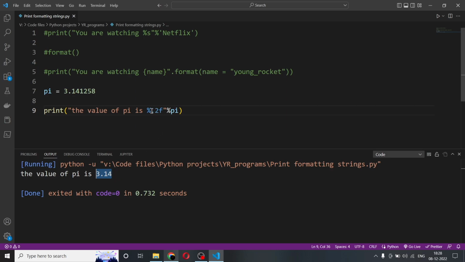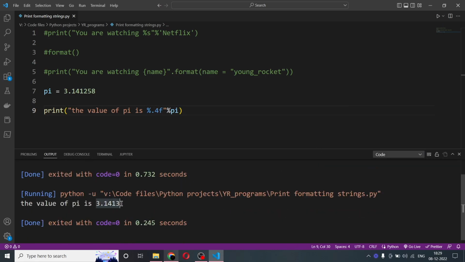You can also give the number of places to the left of the decimal. For example, we don't have many here, but suppose we have, let's say, 540.56, I can actually give the number of places on both sides. The total number of places would be to the left of the decimal, and the number of decimal places after the decimal point would be after this dot right here. So 0.2, I can change it to 0.4. Let's see what happens. Now the answer is 3.1413, right? So we have 4 places after the decimal point.